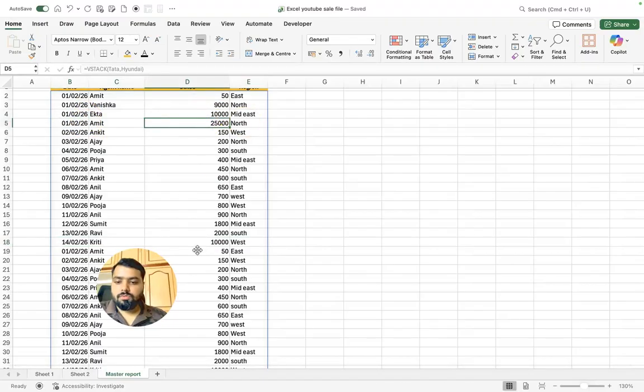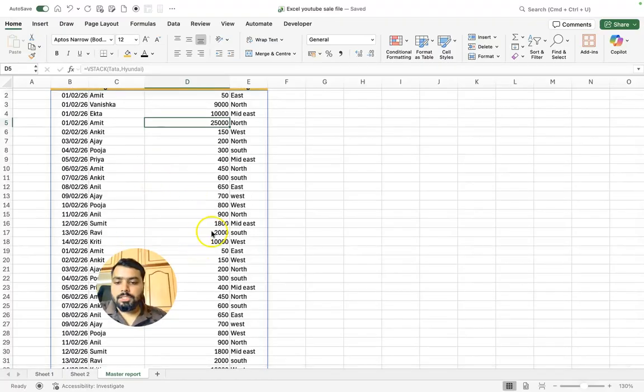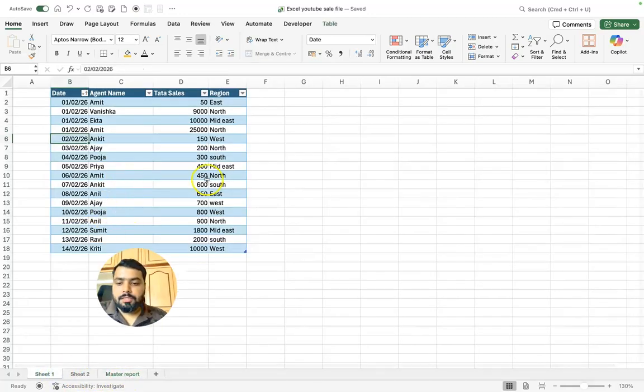So this is how you can use the VSTACK function to create a master tracker. It will help you reduce copy-pasting the data from the different sheets into one master tracker, and all the details keep updating here automatically as soon as the details are updated in these fields.